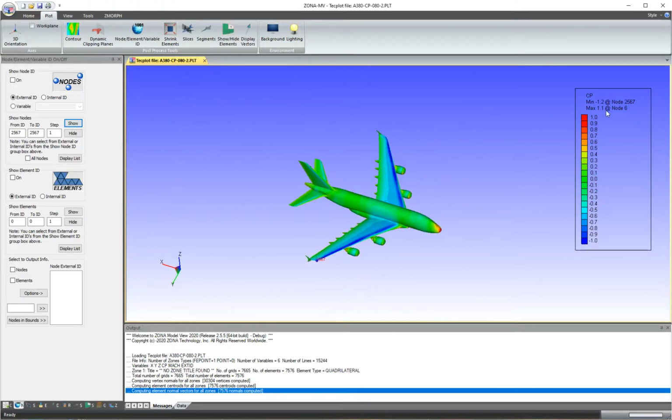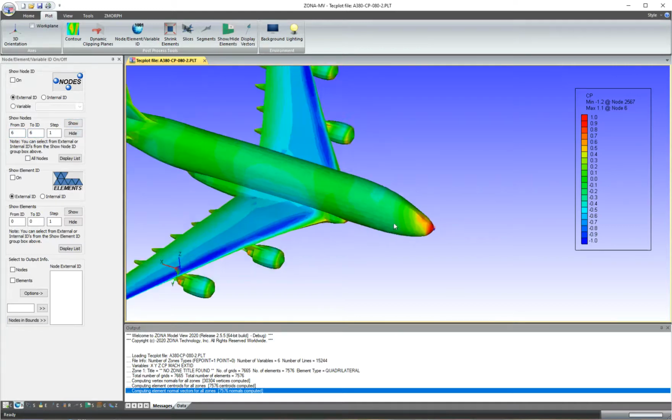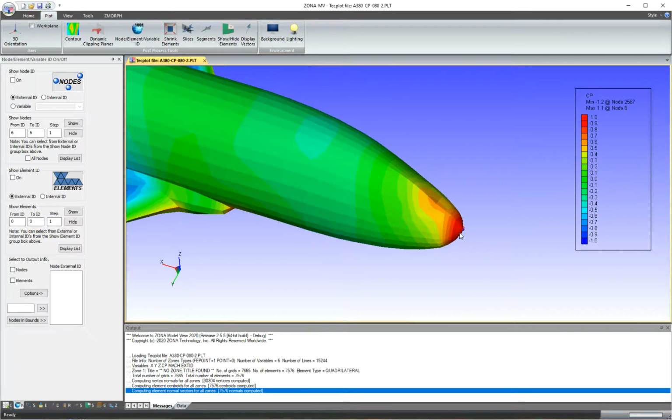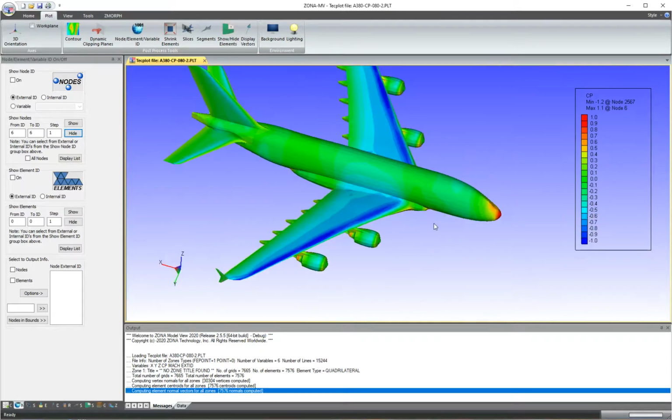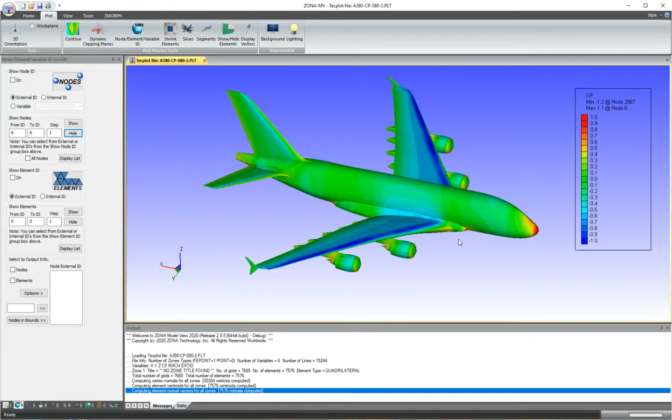Likewise, if we want to see the maximum value at node 6, we can just change this to 6, say show, and then we see it occurs at the nose of the fuselage here. And if we want to turn that off, we just click hide. So this is how you can display the contour from the PLTCP output from the ZONA codes.